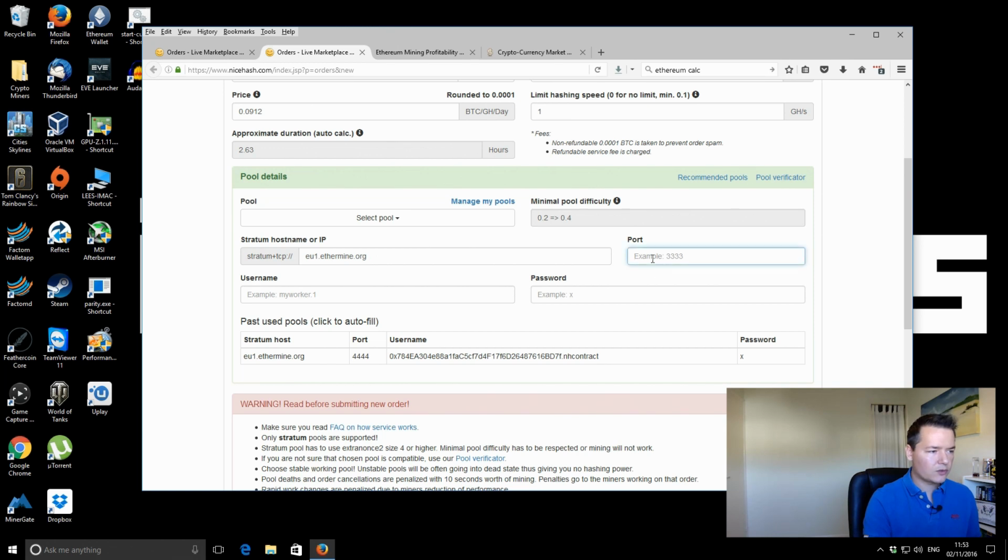Then you've got your port. The port is *4. Then you've got your worker details. In this case, what I've got is the username. It'll be done differently for different pools.